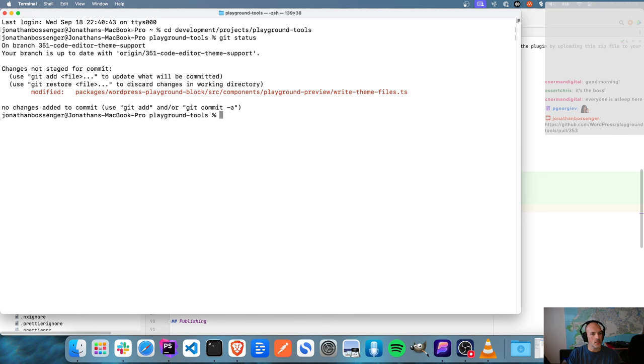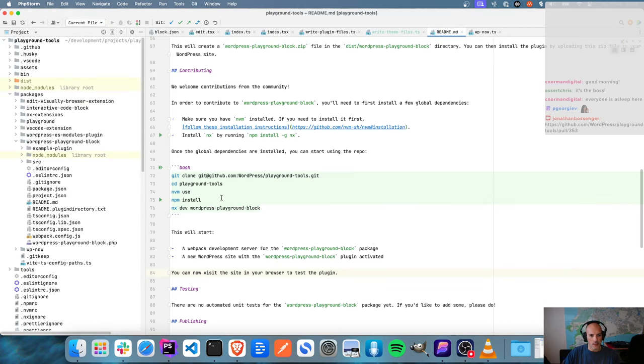Let me just check if I'm, yes, I'm still on the same branch that I was working on. That is the file that I've been working on. So I'm going to run this command and this will set up. Oh, I don't have NX installed. That's weird. I could have sworn I installed it last time. Anyway, let's install it again.